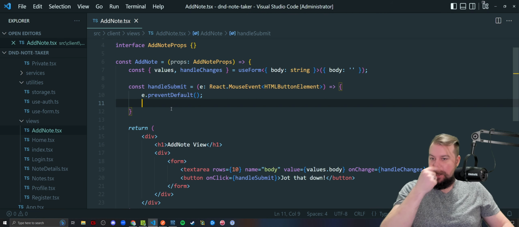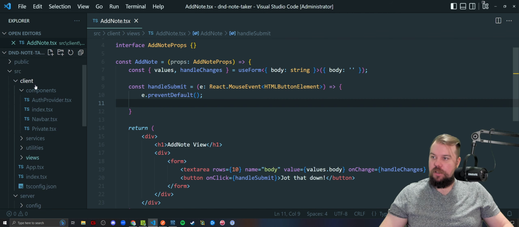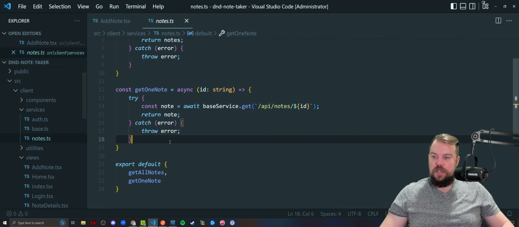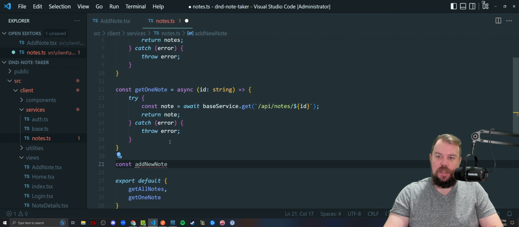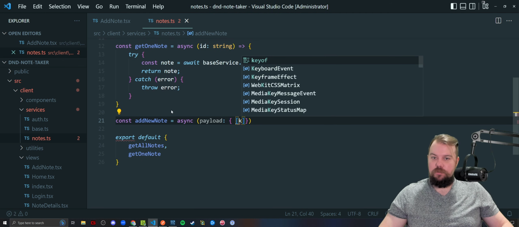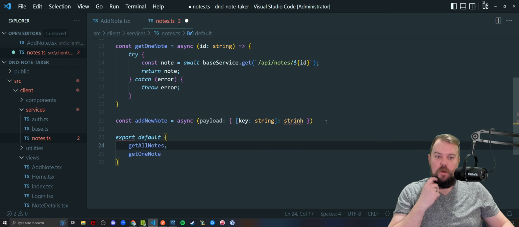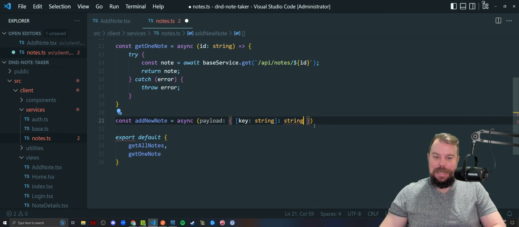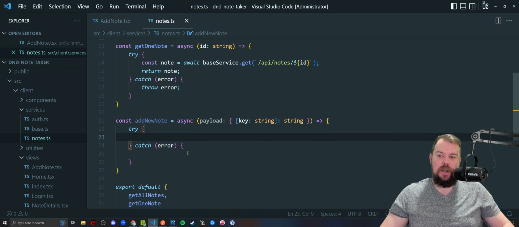And from there, we don't have a note service to add a new note. So we're going to go to, let's see, collapse all these. Well, views we need to open since that's where we're working. In services notes, we need to have one for const add new note or something like that equals async payload. It's going to be clearly a, do I have this anywhere else I can copy? No, of course not. Key string, probably strings for a long while. String value. It's going to have a try catch block, and it's going to attempt to add a new note.